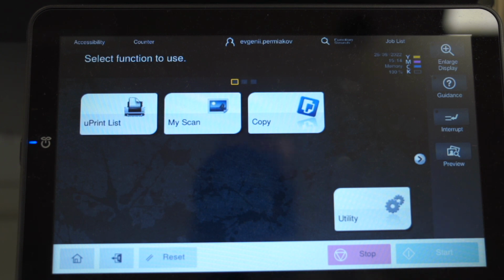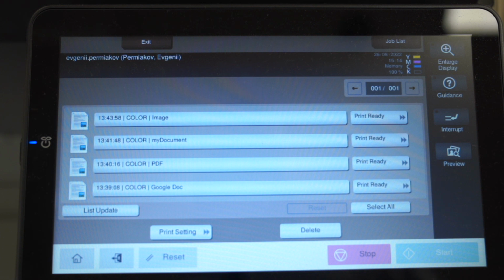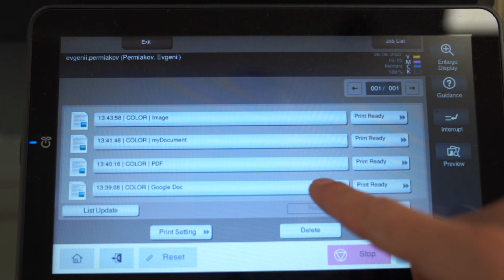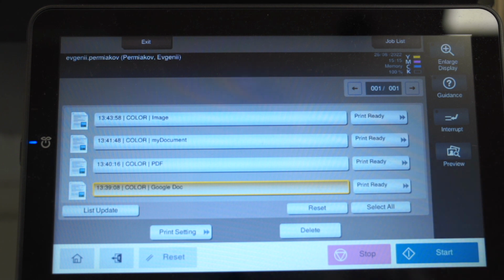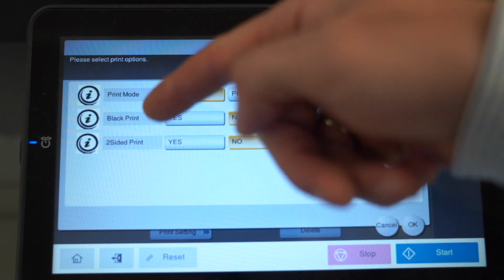Now I am inside the printer settings. In our case, we want to go to uPrint. In here, I can see all the documents that I sent to print before. Google Doc is the first document that I want to print out. There are several settings that I can change in print settings right here. Essentially, we're looking at these 2 things.